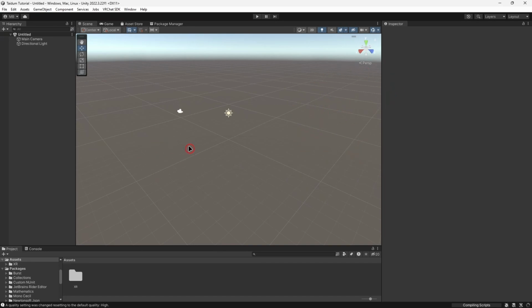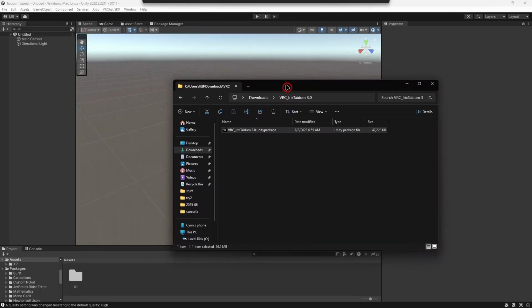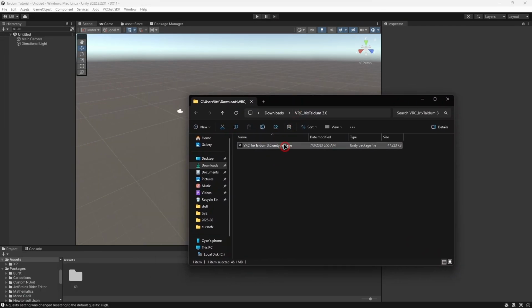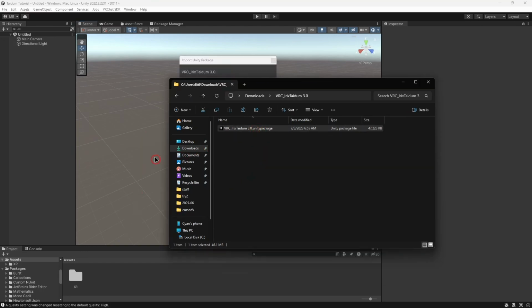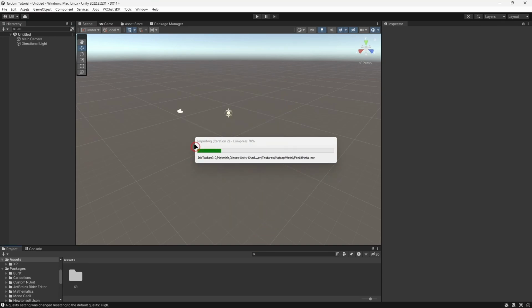With this open, we can go ahead and install our Taidum package. To install it, you can either double click or drag it in. After you drag it in, you'll get this. This is a list of all the files that will be imported into your project. This all looks good, and click import.